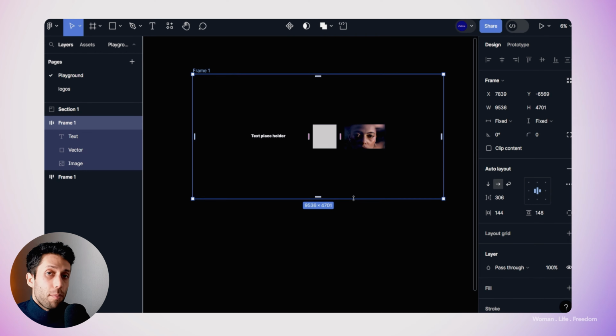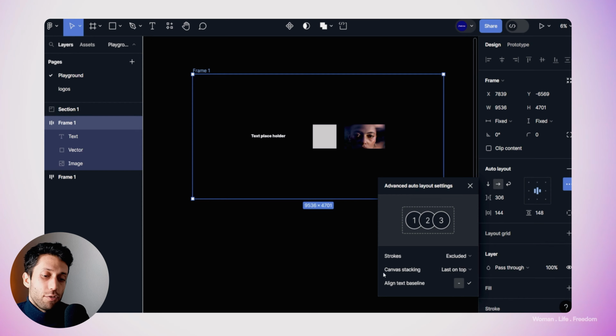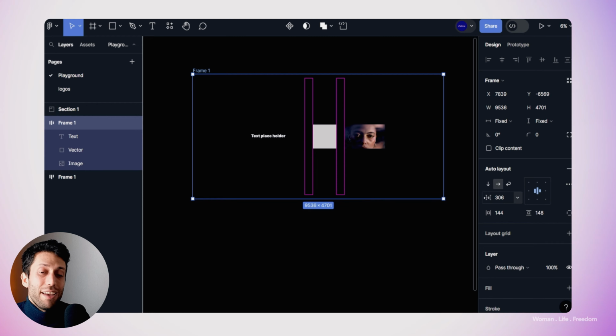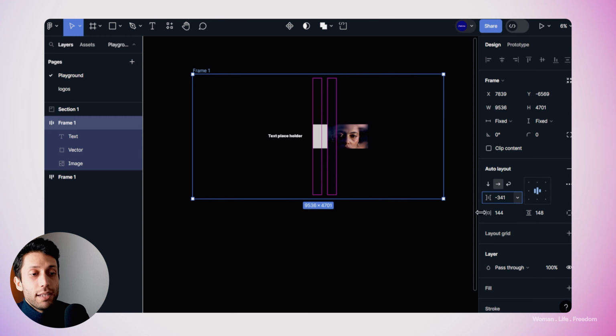There are some extra properties in the advanced setting related to the auto layout that it is better to get familiar with. You can find it here by clicking on this 3-dot menu, advanced auto layout setting. And here in this menu, you have this property, canvas stacking. This property will let you define the order of the child layers in the parent layer. Let's see what that exactly means. Right now, the initial and default value for it is the last on top. This means if we give a negative value to the gap property, you can see how the elements, the child layers, are going to overlap each other.